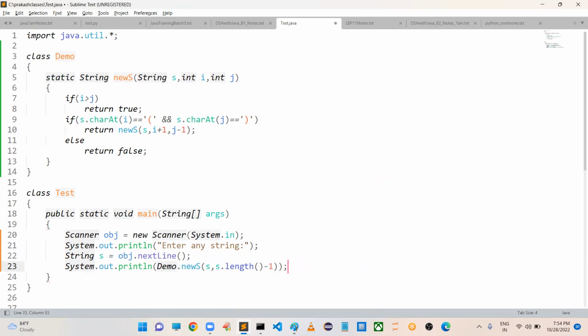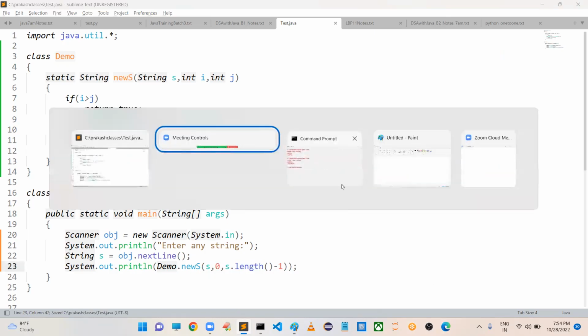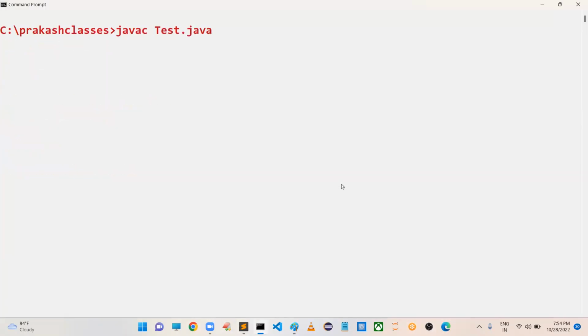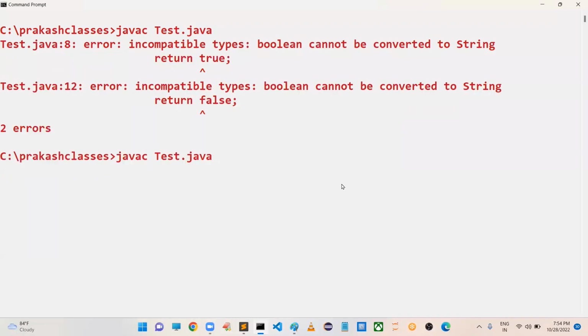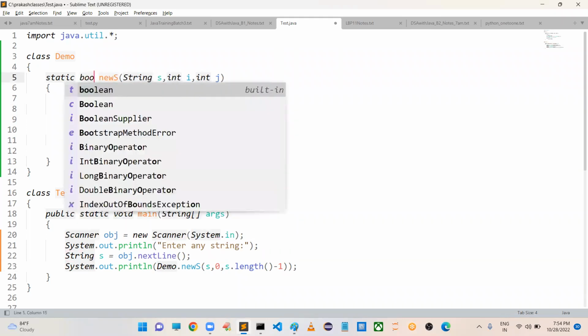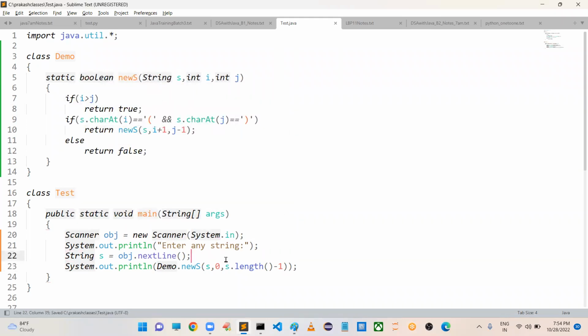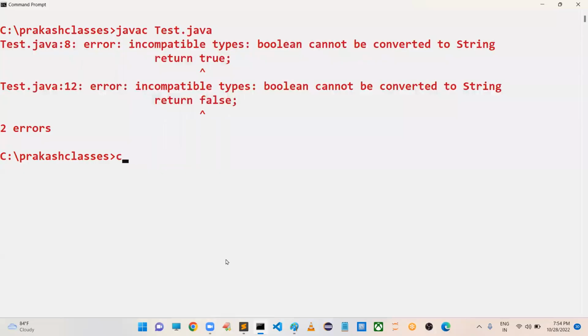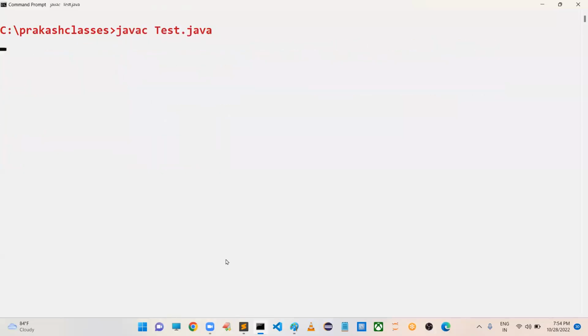But here we need to pass two parameters. What is the first parameter? 0, right? Second parameter, length minus 1 as usual. Let me run this code. Boolean cannot be converted into string. Here we are returning true or false, right? Let me replace the return type with boolean. So the output we are going to get is true or false.